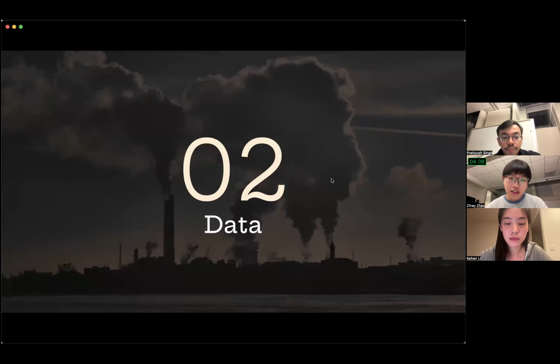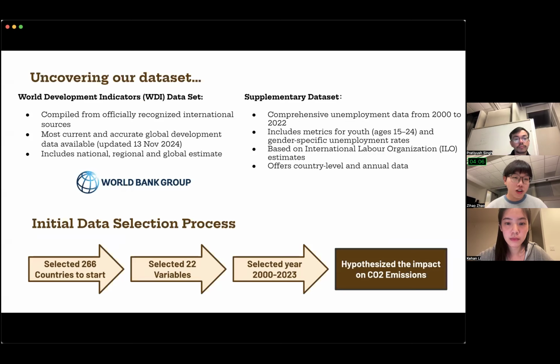Right now, we have two data sets. Our main data set is from the World Development Indicators, and it includes national, regional, and global estimates. And our supplementary data set includes the metrics for energy use and the gender-specific unemployment rates. As for our data selection process, we first select 266 countries, and then we select 22 variables available. And then we define the years from 2000 to 2023. We have hypothesized impacts on CO2 emissions.